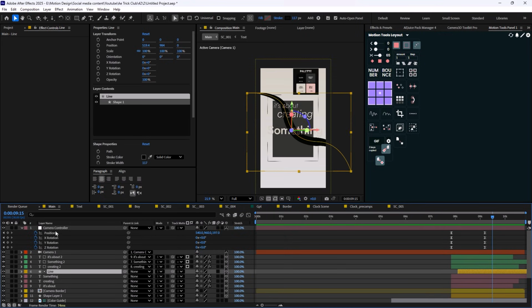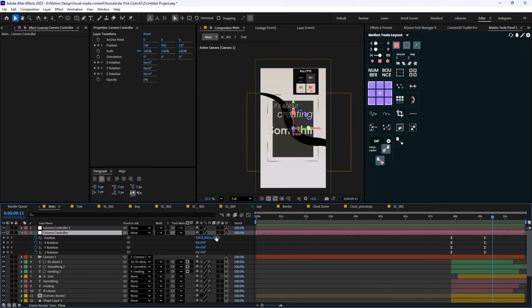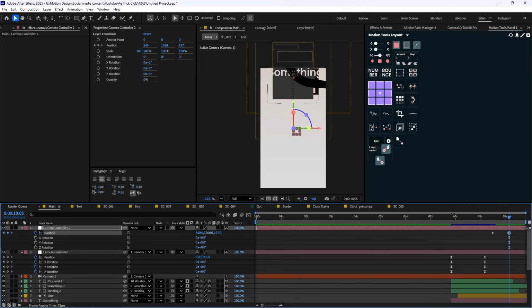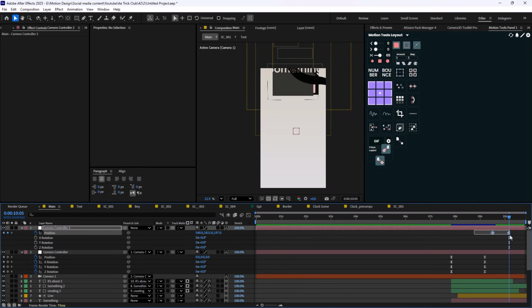And once it's in here, we're gonna duplicate the camera controller. We're gonna parent the camera controller 1 to the camera controller 2. We're gonna remove these keyframes, and set a keyframe on position because we only want to create a slide up animation like this.